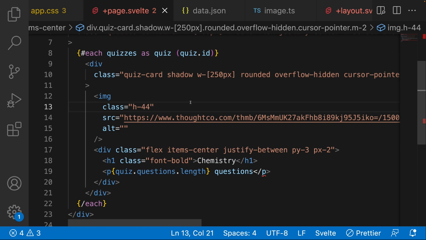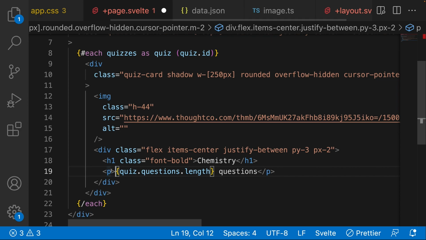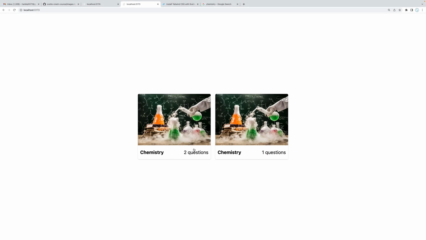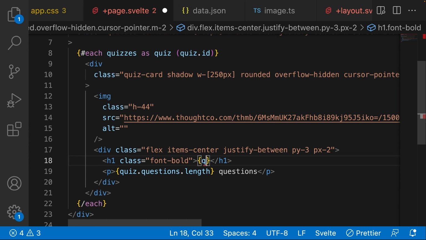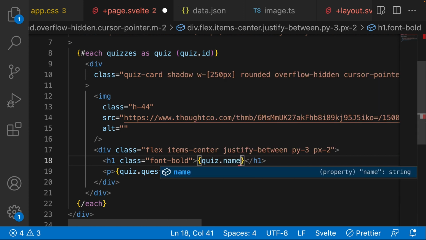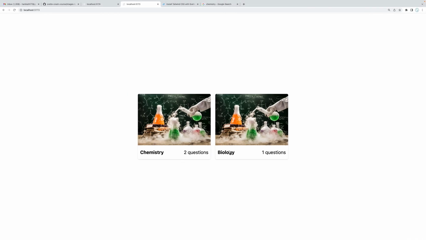If I go back, I can already see an error, and the error is that I overrode this closing tag. So let's save that in there now. And now you can see here we have 2 questions, 1 question. So you can see that the dynamic nature of this is working now. Let's go over here, and over here, we're going to say quiz.name. Let's save that. Now we have chemistry and biology.